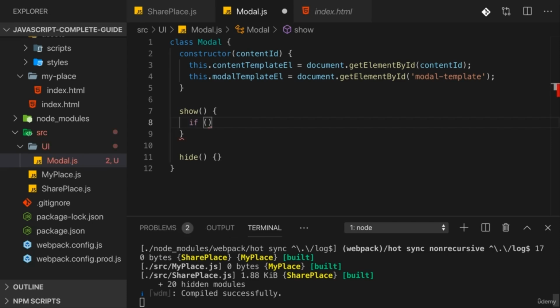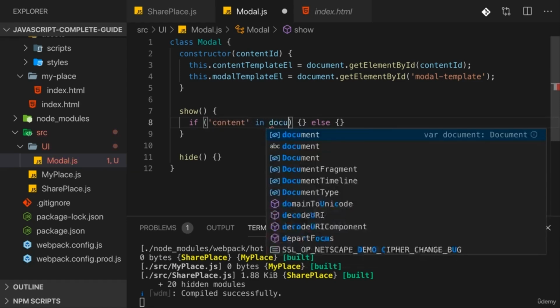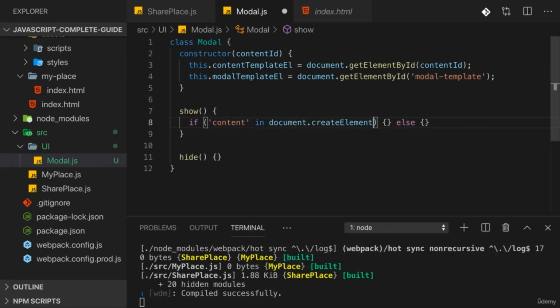Here, I want to check if the template tag is available, and if it's not, then I want to do something which could replace this modal here. We can check if the template is available by checking if the content property is available in document create element template. Now this is a weird syntax. What am I doing here? Document create element creates a new DOM element and I create a template element. Now on Internet Explorer, this will fail because Internet Explorer doesn't know that. Therefore in Internet Explorer, this is basically undefined.